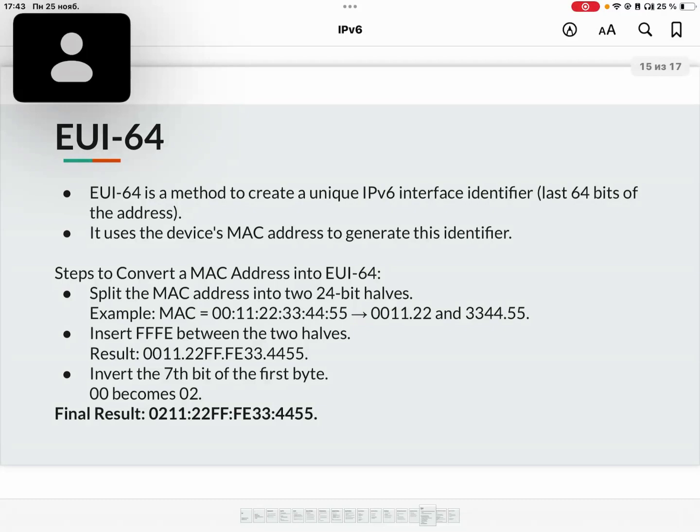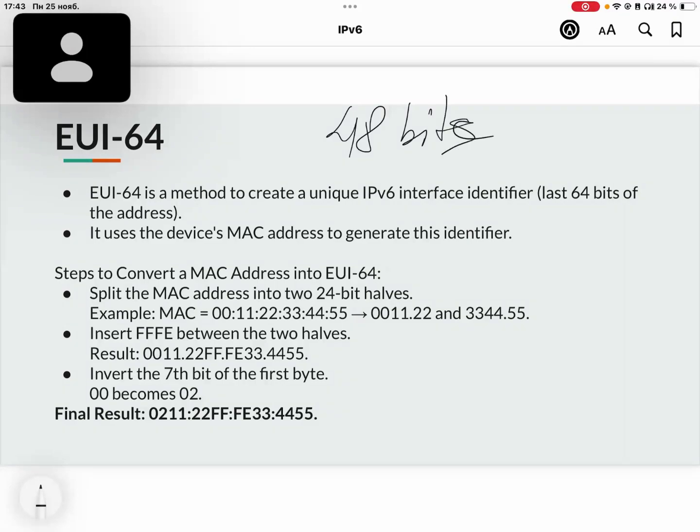So we have a couple of steps in the process for converting. A MAC address has 48 bits, but we have to make it a 64-bit interface identifier using EUI-64. First, we have to divide the MAC address into two halves. So the first half is, for example, 1001122.